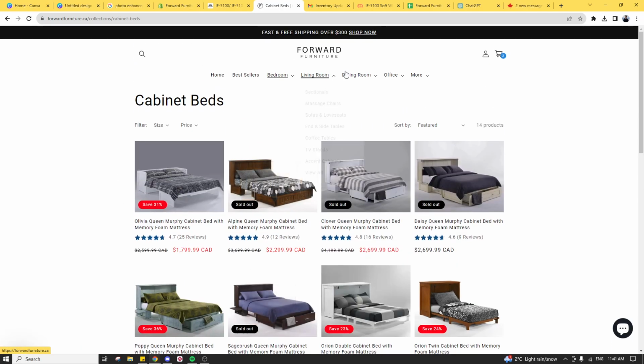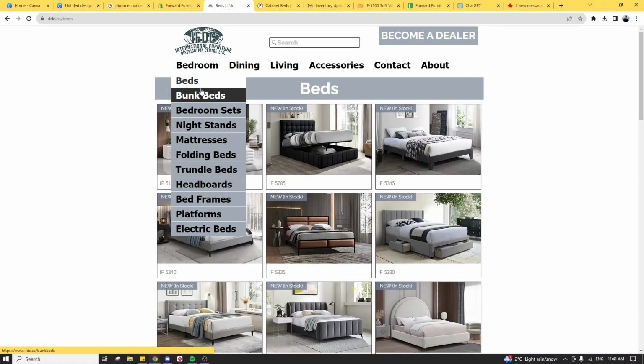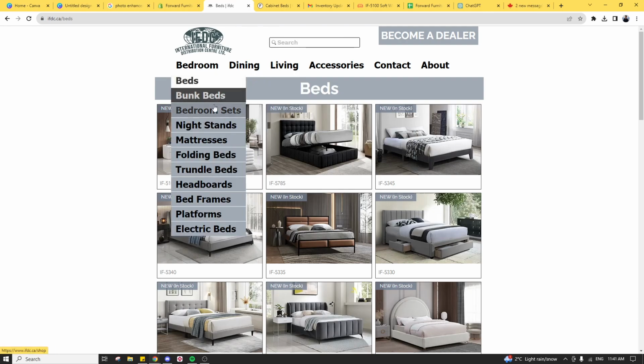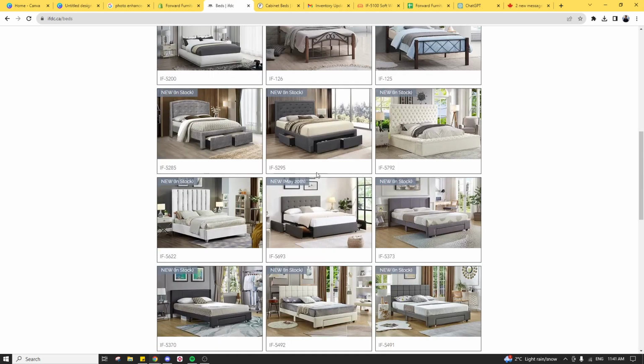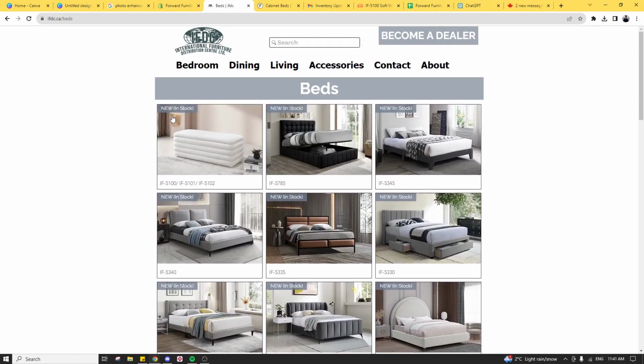Cabinet beds, Murphy beds. This is basically what you're going to want to do. So your whole goal is to once every 2 weeks, come in here, check beds, check bunk beds, check bar stools, and whatever else I said in the original start, nightstands, I think it was. Make sure there's nothing new, and then add the new ones here. Same thing with wholesale furniture brokers, same thing with night and day.